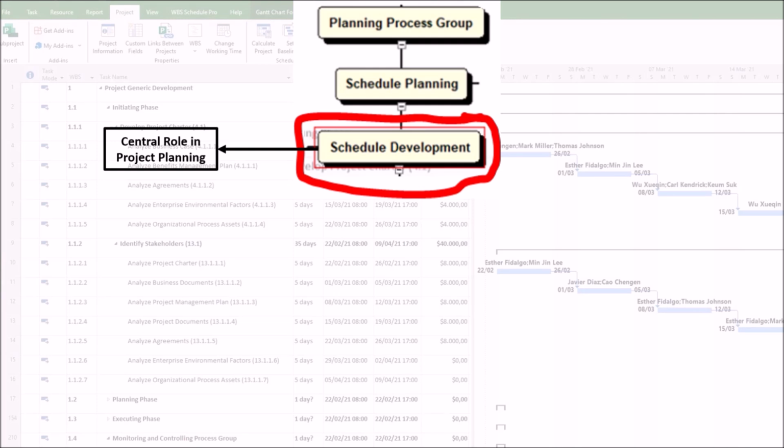1. Central role in project planning. The develop schedule process integrates inputs from multiple planning processes, including, first, activity list and attributes obtained from define activities. Second, project schedule network diagrams obtained from sequence activities. Third, activity duration estimates, obtained from estimate activity durations. Fourth, resource calendars, obtained from estimate activity resources. The develop schedule process also synthesizes these inputs to create a realistic timeline, which is foundational for project execution and control.